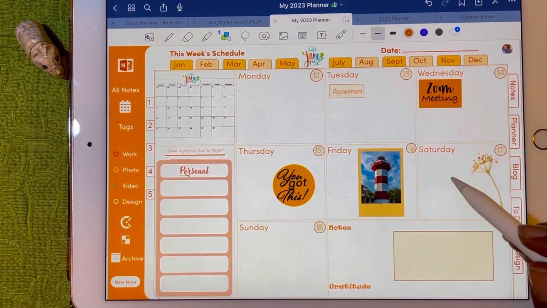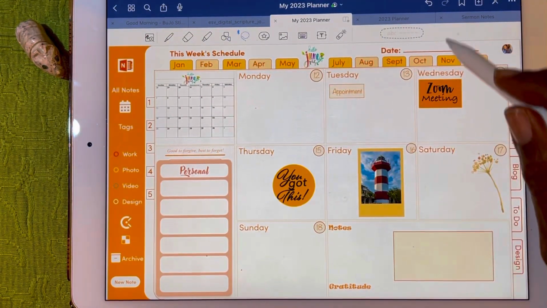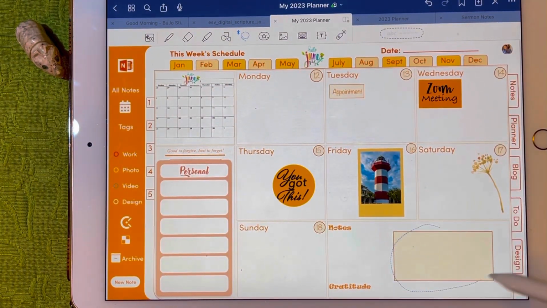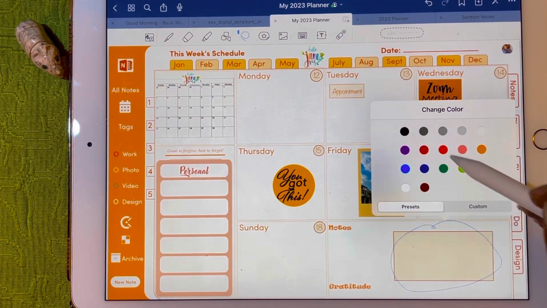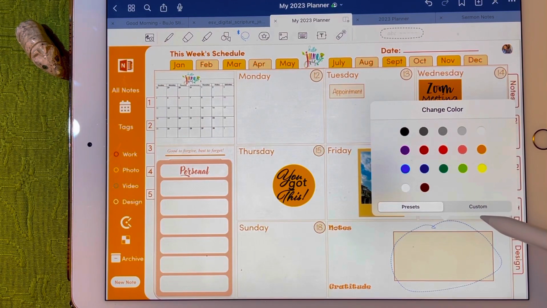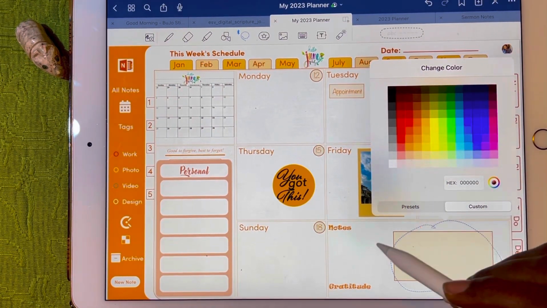So there it is. And then if you want it to be a different color than the last color that you used, you can use your rectangle tool, select it, hold it down, and then the color option comes up, and you can use your color palette, or you can choose a custom color.